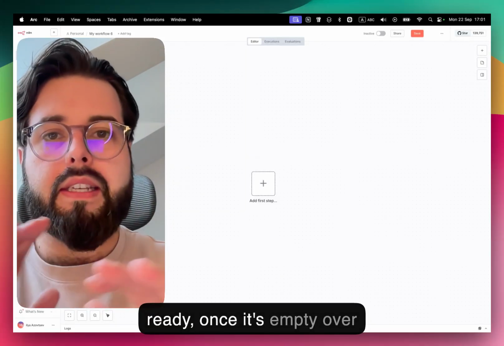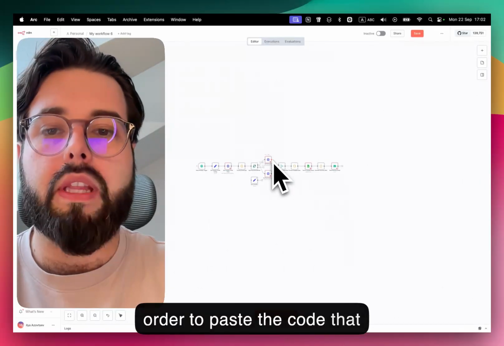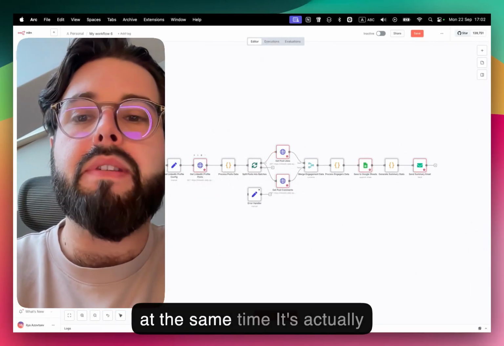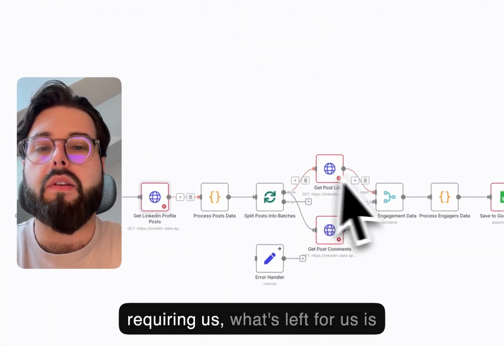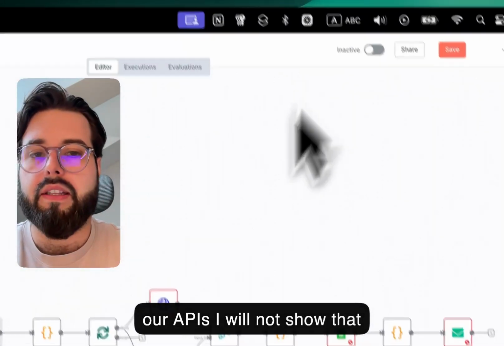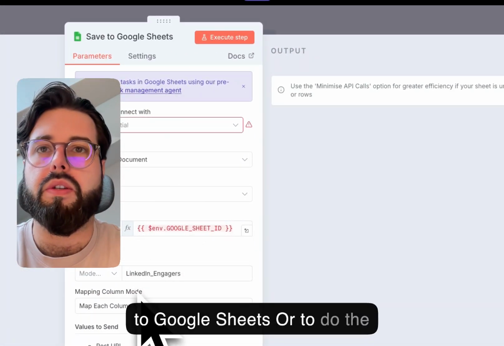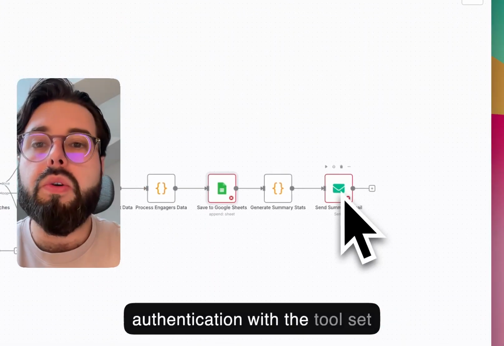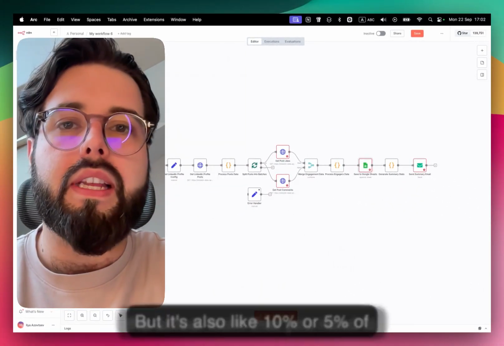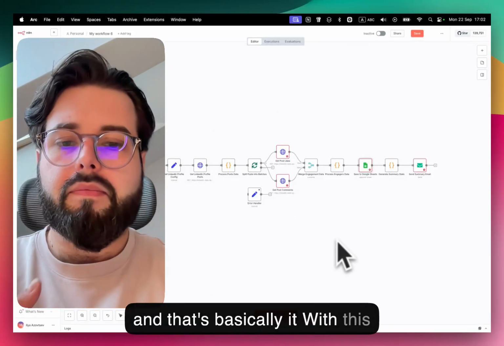So once it's empty over here, we just press Command V in order to paste the code that we've actually created. And over here, it creates the full workflow. At the same time, what's left for us is to add the access through our APIs. I will not show that over here, but it's quite simple to add your APIs here to Google Sheets or to do the authentication with the tool set that is mentioned here. But it's also like 10% or 5% of the actual work that you need to do. Just connect the tools. And that's basically it.